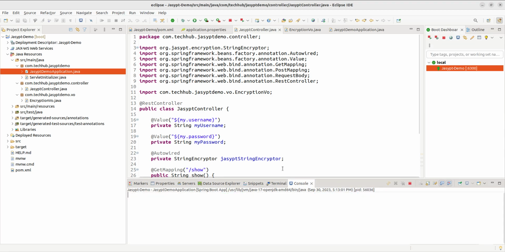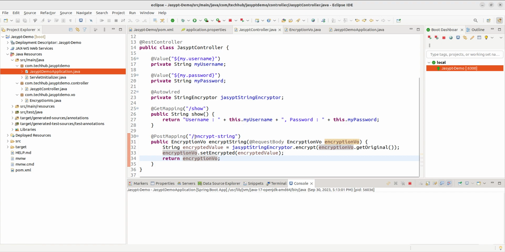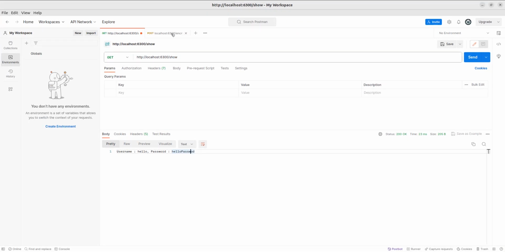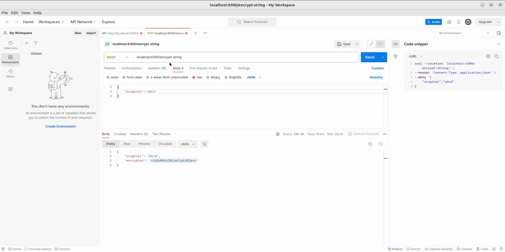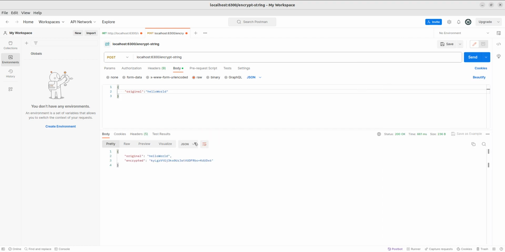It's run. Now what I will do is encryption, encrypt string. So I have this request here already. Encrypt string original, suppose I'm giving here hello world, simple, and send. So hello world is the original, and it is returning a response.